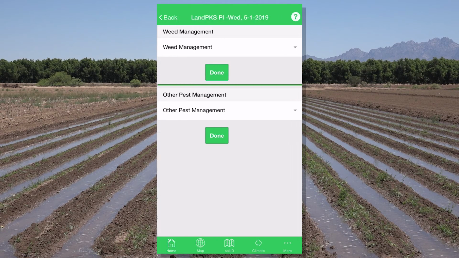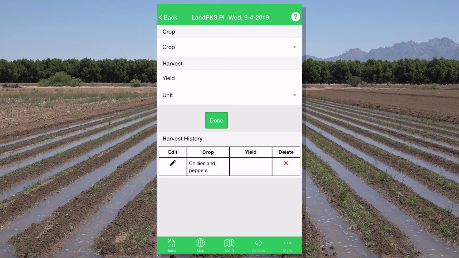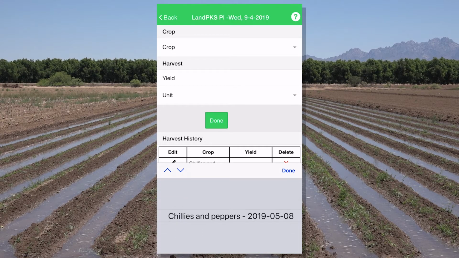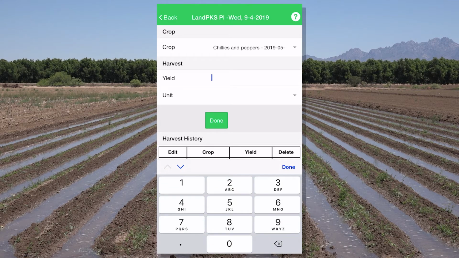Weed and pest management. That could be manual control, it could be chemical control. The app is independent of any particular management system. For the harvest, we'd go in and select the crop. We might have multiple crops in a field, so we select the crop that we're harvesting today. How much did we get out of that field? We're going to want to record that, and that then is used to go back and look at and adapt our management in the past.